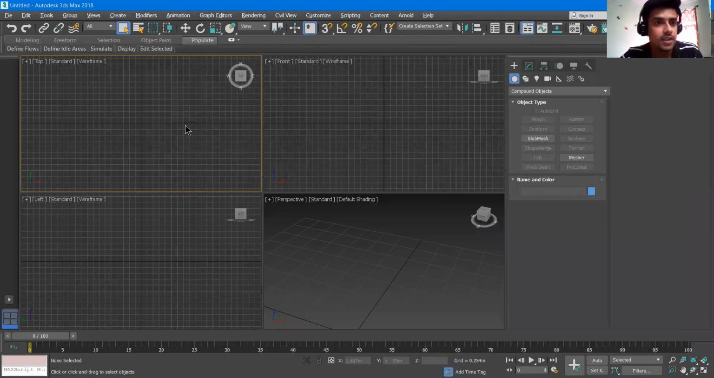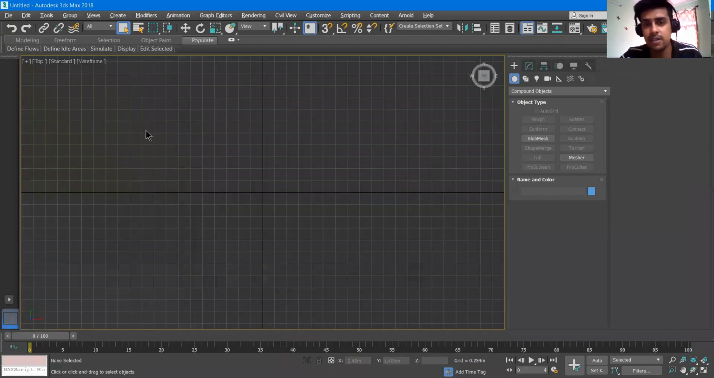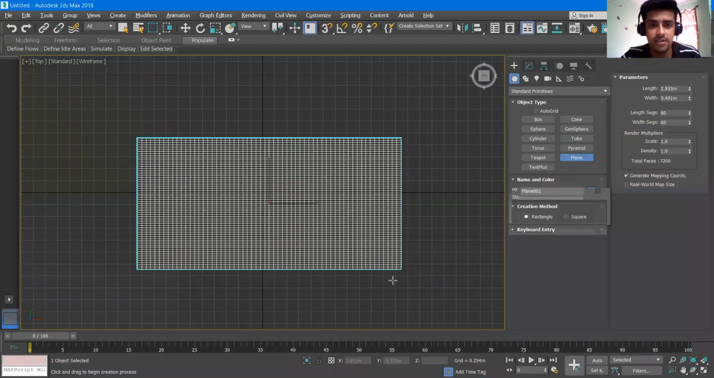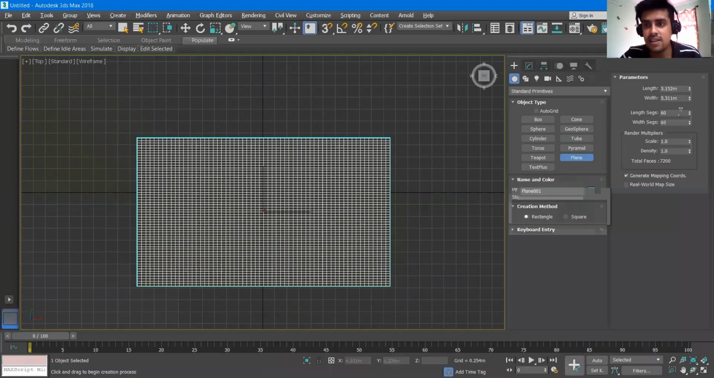We'll go to top view and make it full screen with Alt+W that I have told you earlier. First let's go to our simple geometry, go to standard parameters and make a plane. I'll just drag it around and make a plane. You can see its length segments and width segments are currently set to 60 by 60. You'll have low segments initially, but always try to take more segments. Why? Because it will add more details to your object.